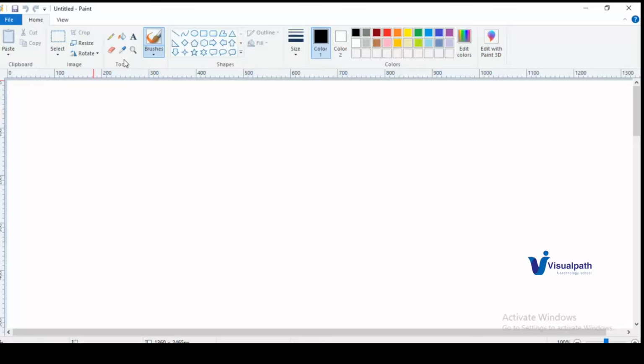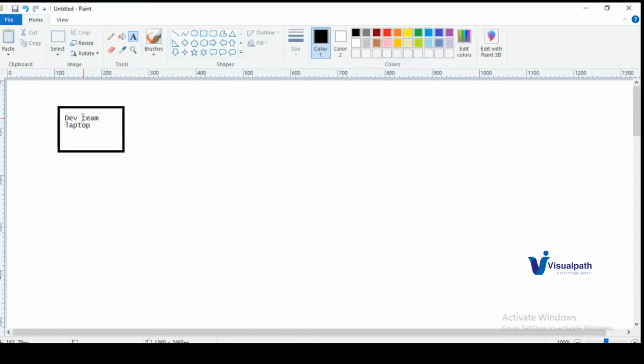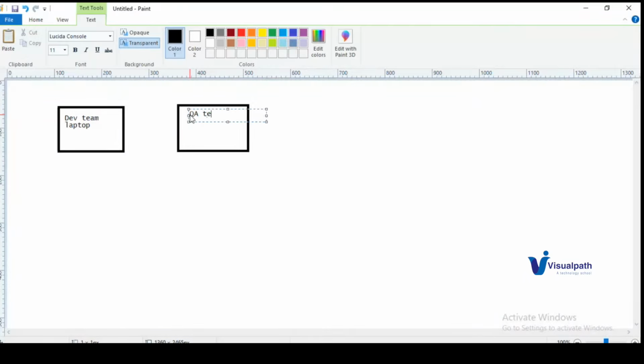Earlier, how development used to happen is, we have a development team, and they will develop their application in their laptops. They used to test the application in their laptops. Once the application is developed, they will give the application to the QA team for testing. So the QA team will be there, and in their laptops, the QA team used to run the code.